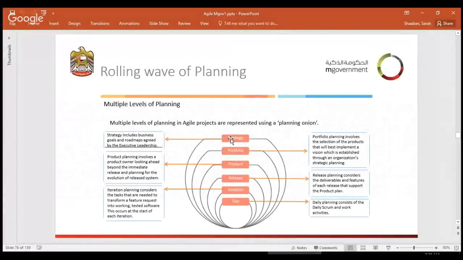So rolling wave planning, this is something that we have already mentioned in the project management framework, that you have rolling wave planning. So you have an iteration of doing planning. At the iteration level, you have iteration planning that considers the tasks that need to be implemented and tested in this iteration.